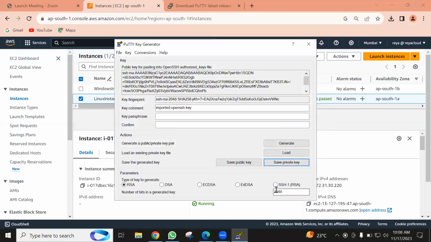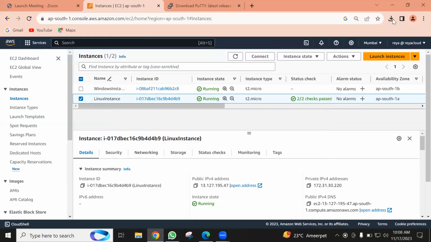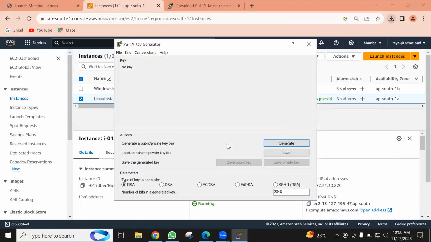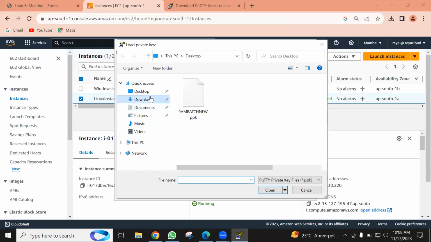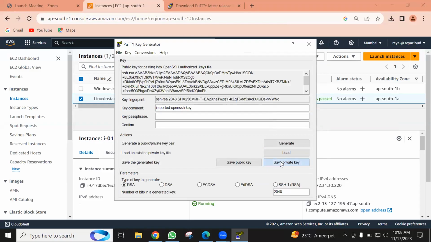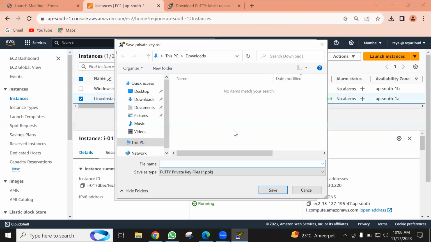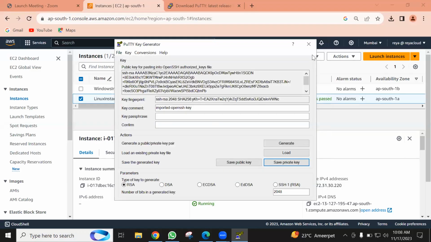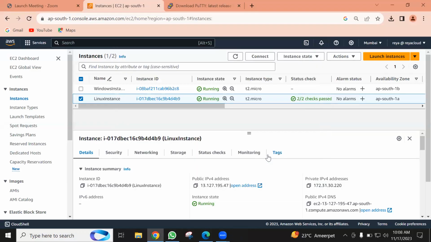Do you understand how to convert PEM to PPK? You tell me now how to do it again. Open PuttyGen, then click on load. Go to wherever you have the downloaded PEM file and select all files. Select your PEM file. And save private key. Yes. Then give the name and save it. Okay, now you know how to convert PEM to PPK? Very good. So now the PPK is ready. This is one time, only one time.